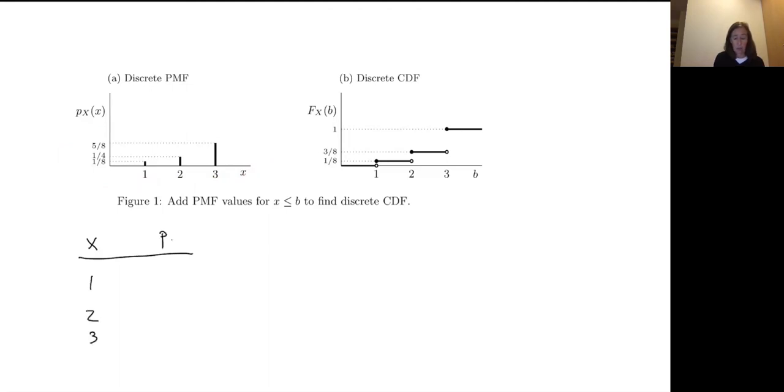And the probability that X takes each of those values, well, the probability that X takes the value 1, that's 1/8, and we're just reading it off the height of the PMF there. That's 1/8. And the probability that X equals 2 is 1/4. And the probability that X equals 3 is 5/8. Good. Those probabilities sum to 1, so it's a fine PMF.